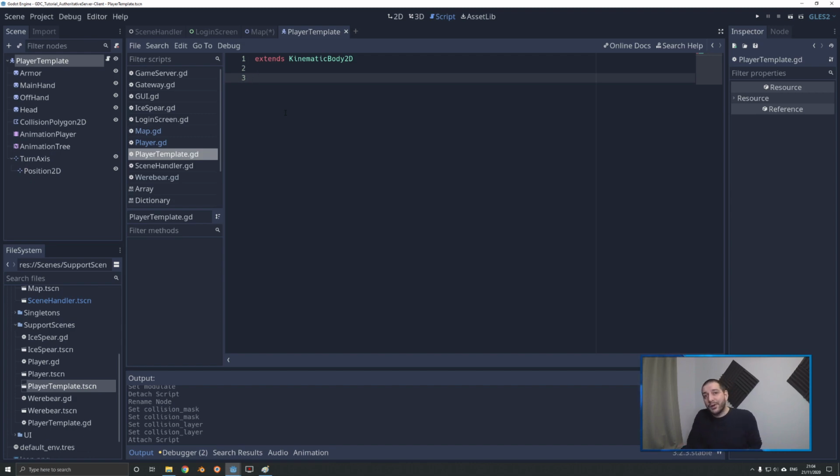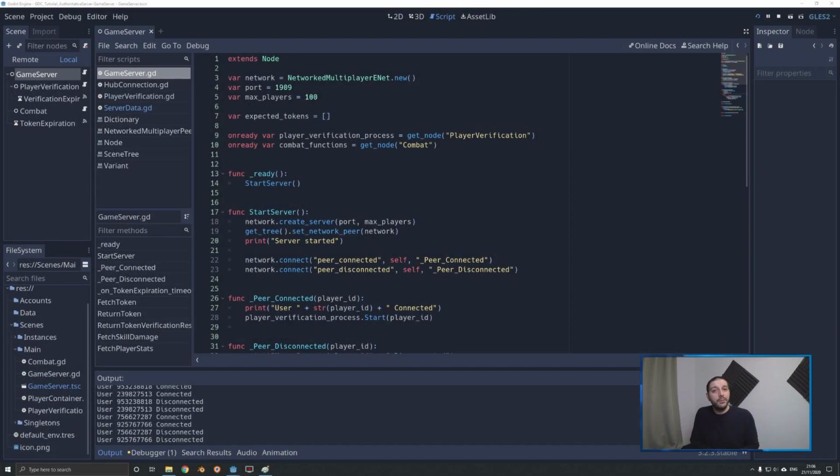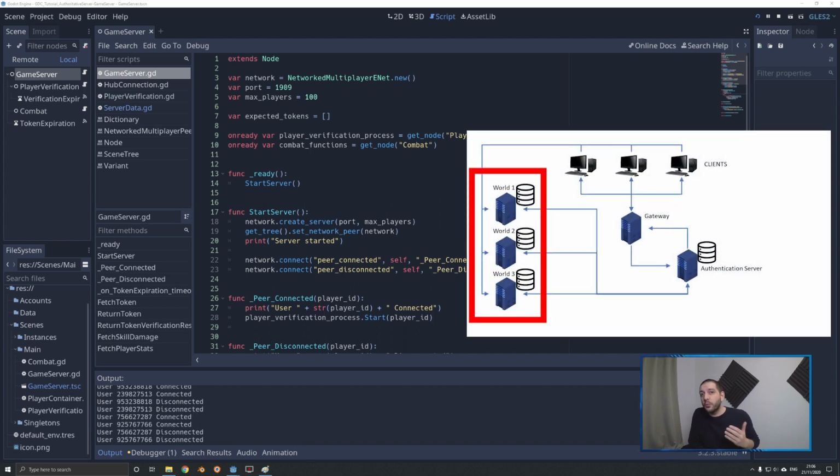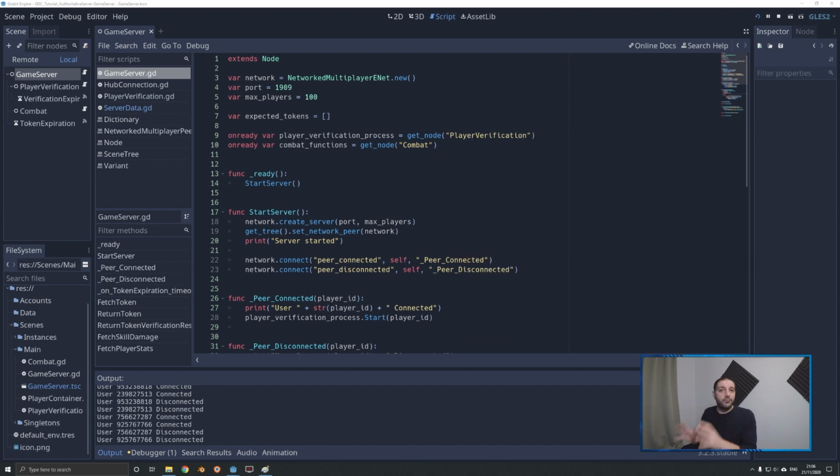Now I guess we're ready to spawn in some players. Now, the only place to know when we have to spawn a player is of course the game server, when another player is actually making a connection to the server. So I'm right here on the game server in the network architecture, and I'm on the main game server script, which is the interface with the player.